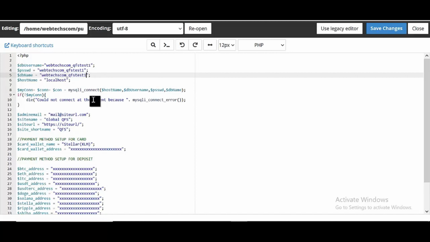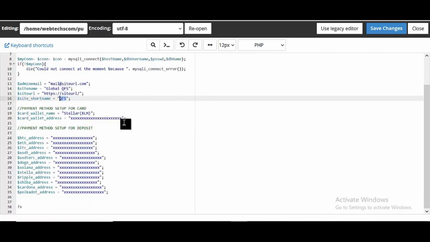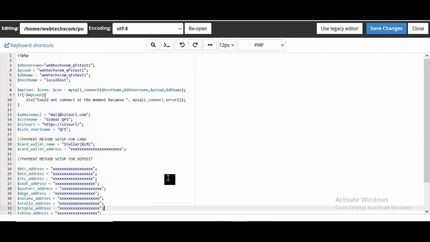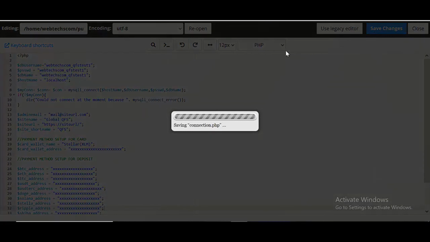All right. So next is to set up the admin email. Then to set up the site name here, the site URL, you should just paste that here. Then the host site short name, just paste that here too. Then your card name, you can put this here. Then this part here is to set up your payment details. So your Bitcoin address for making deposit, just put that there. Ethereum address for making deposit, put that here. Just edit all this. So once you're done doing that, don't forget to click on save here. Click on save. All right.